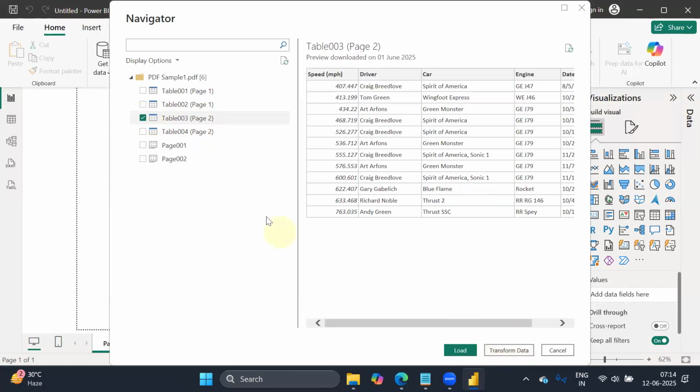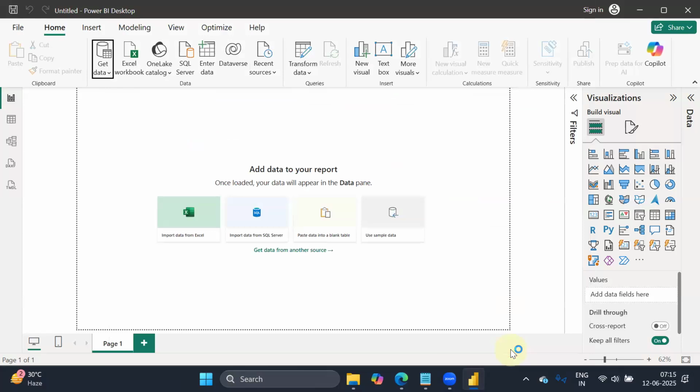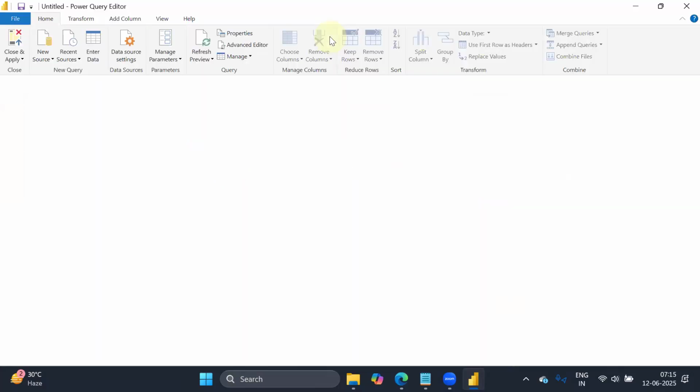I'm noticing one thing here: the table name is not coming properly, or Power BI is not detecting the table name properly. So I want to modify the table name a little bit, plus I will do some other additional operations on this data. So I'll load this to the Power Query Editor by clicking on this Transform Data button, and the data will be loaded to the Power Query Editor.